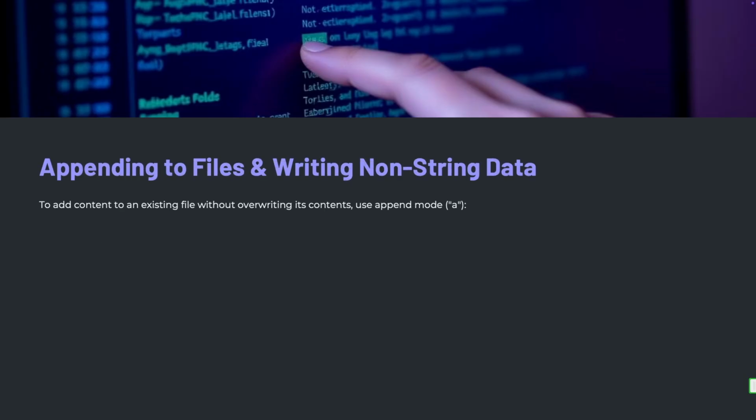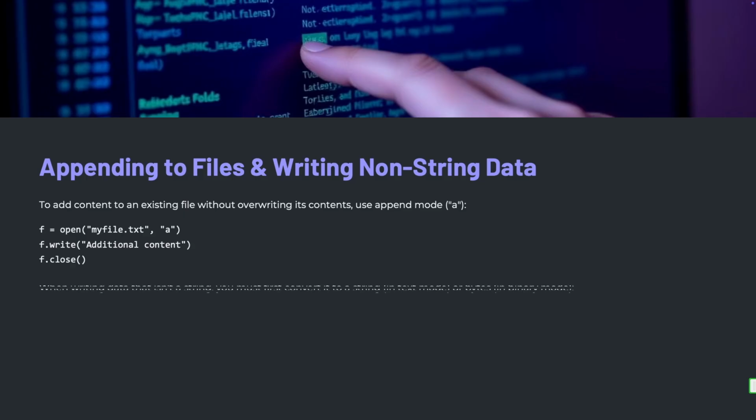Exactly. Now, we talked about the append mode, A, for adding to a file without erasing what's already there. How does the writing process differ in append mode? It's actually the same write method. The difference is that whatever string you pass to write will be added to the very end of the existing content. It's perfect for building up data over time, like with log files, or adding to a list of records without disrupting what was already there.